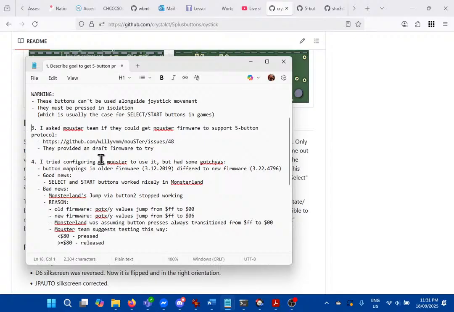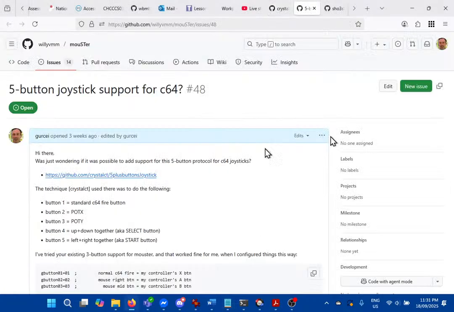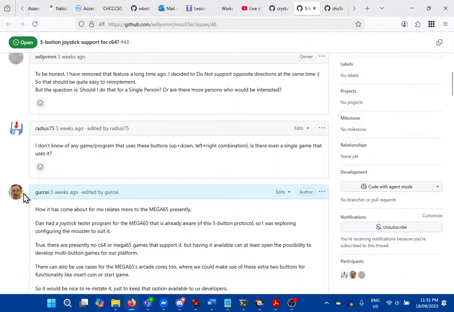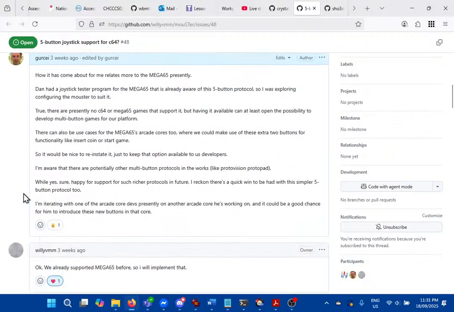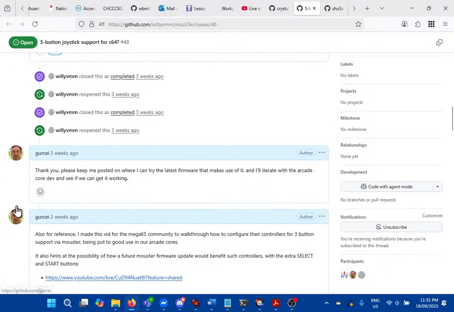But there was a gotcha: the current MiSTer firmware doesn't seem to support the 5-button protocol. It used to, but they removed it because it seemed like nobody was using it, I guess. So I asked in this ticket, and they've brought it back. The ticket's over here. I've been pinging them, and they mentioned that they already had it before. I made a case that we're going to give it a try in the Mega 65.